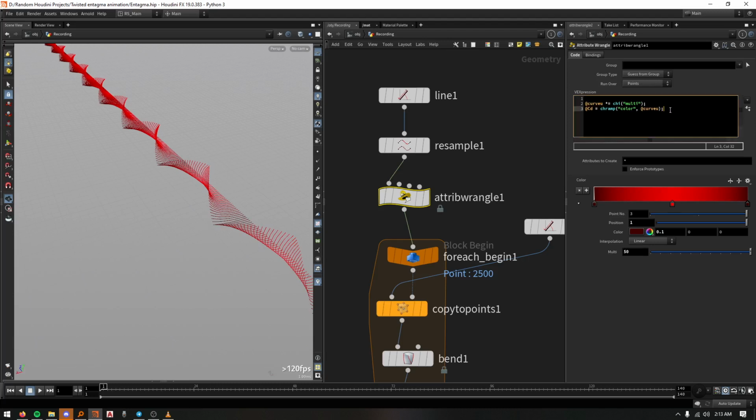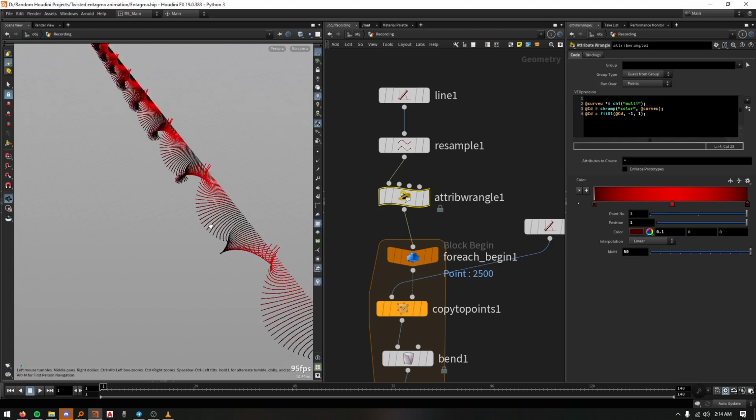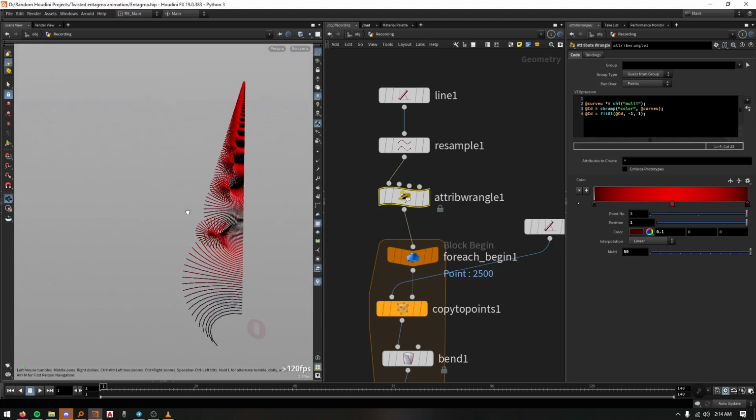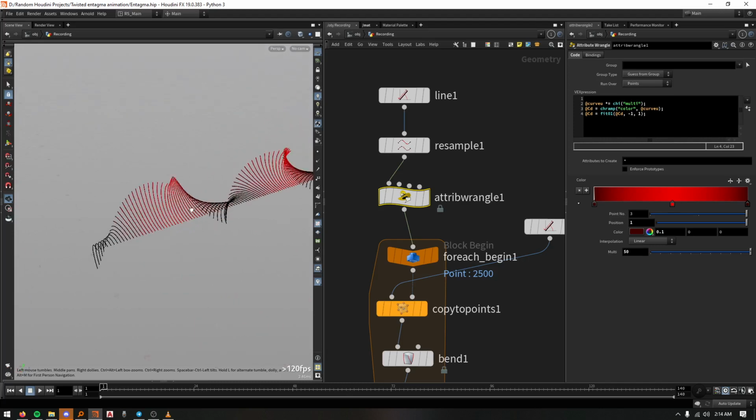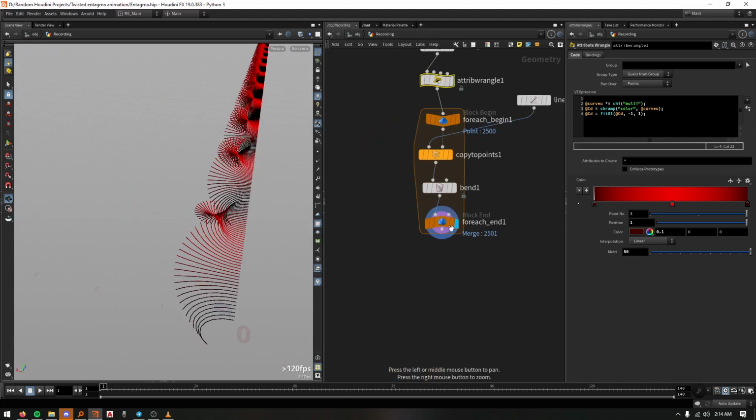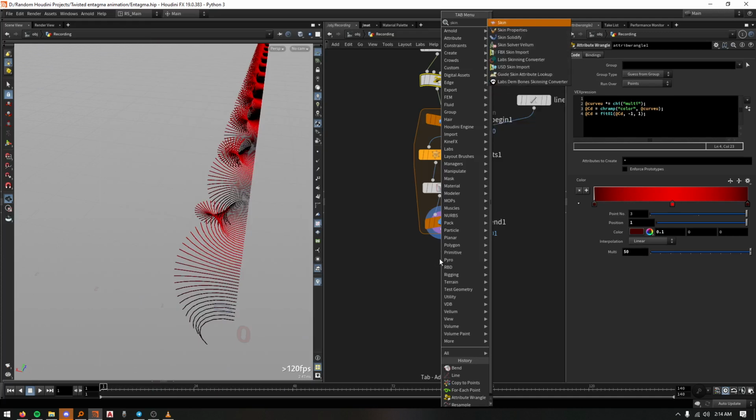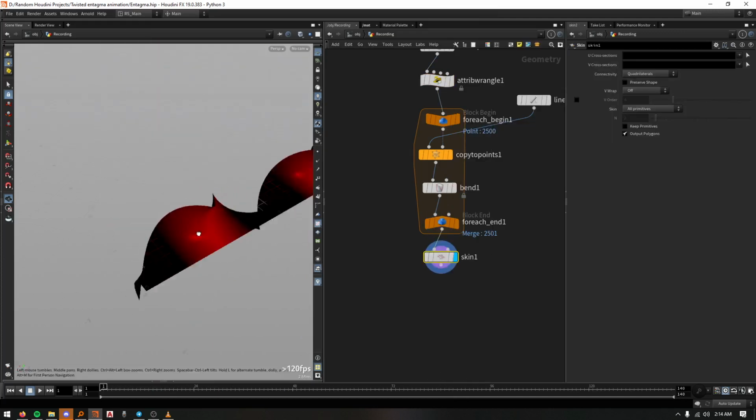But we want these values to go from -1 to 1, so these also get bended, and for that we are going to say add CD is equal to fit. Now it's 0 1, and we are gonna change it to -1 and 1. Now it should give you this result, which looks really nice. And now it's just a matter of dropping down a skin node, and voila, you have it.